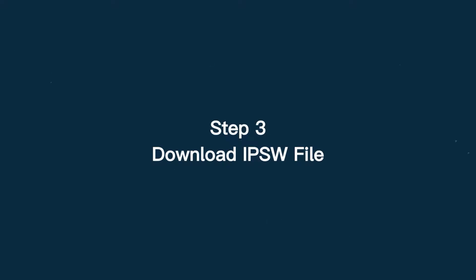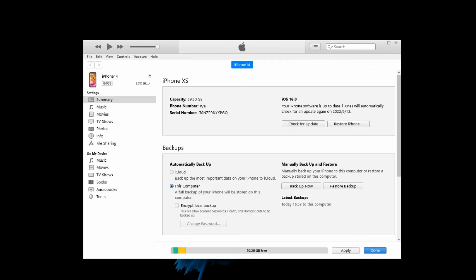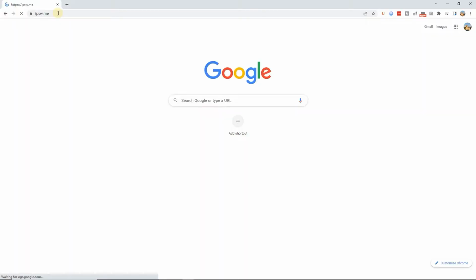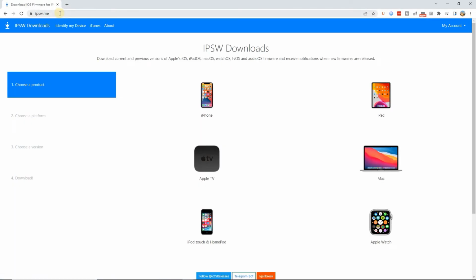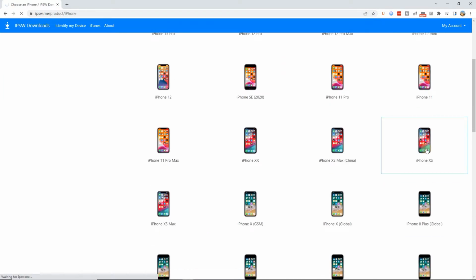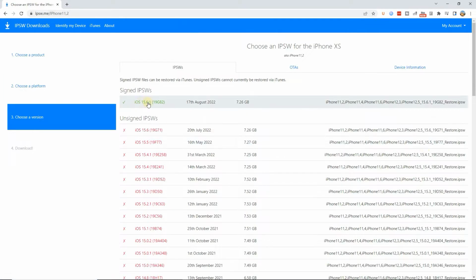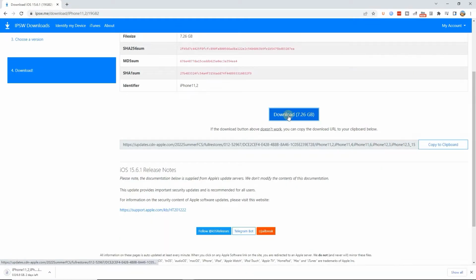Step 3. Download iOS 15 IPSW file. When the backup is finished, let's go to ipsw.me, navigate to the iPhone section, select your iPhone model, then you can see the latest iOS 15 IPSW file. Click it, click to download.